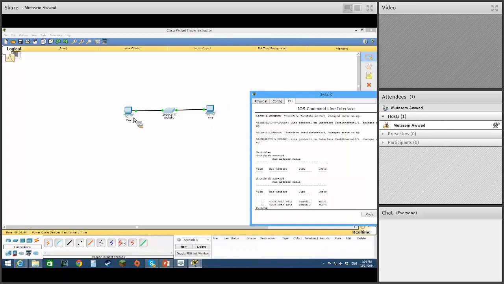Now, if I'm ever going to send any data to PC1, I'll just look it up and find out. I look at the destination MAC address of the incoming frame.